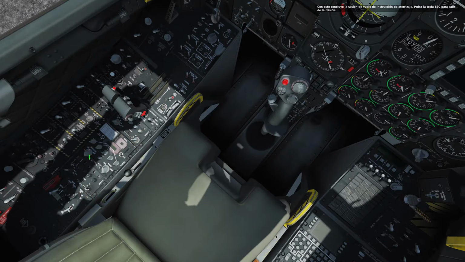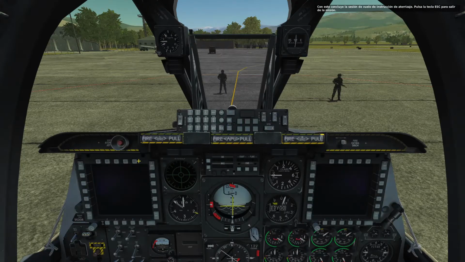This concludes the landing training flight. Press the escape key to exit the mission.